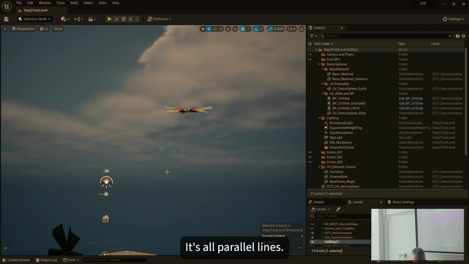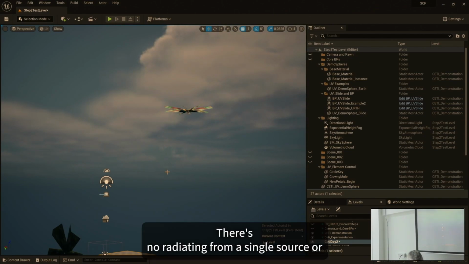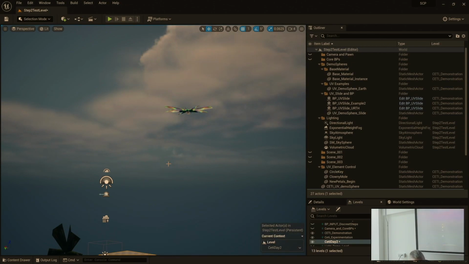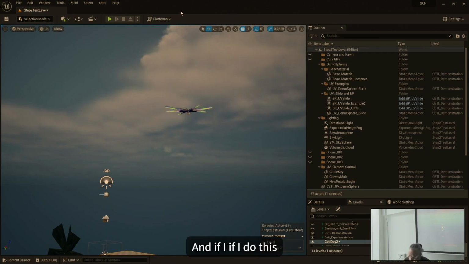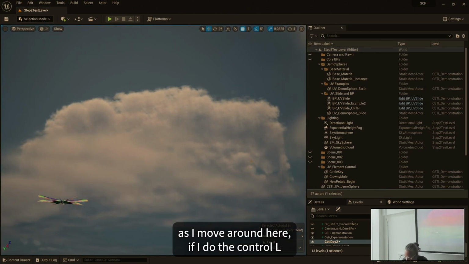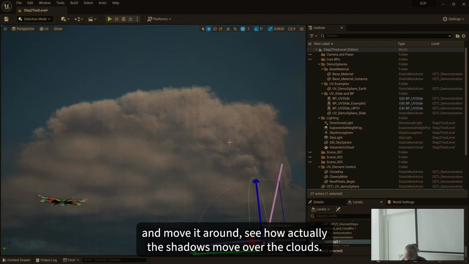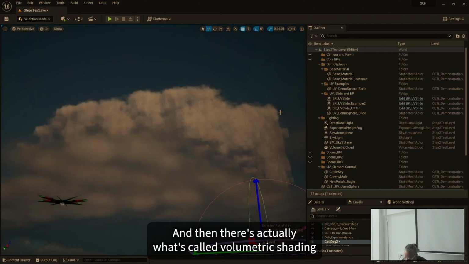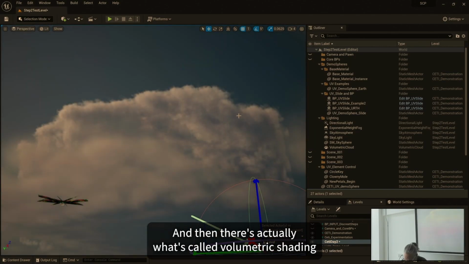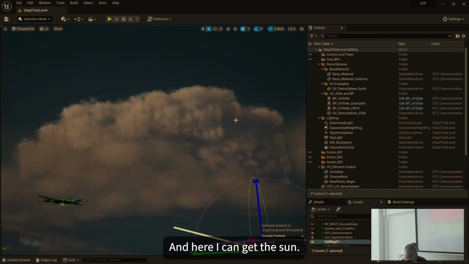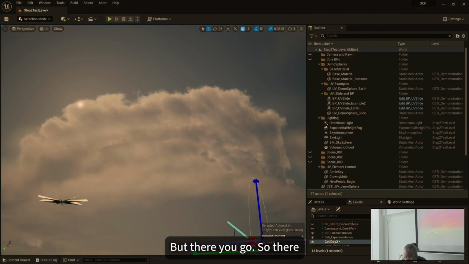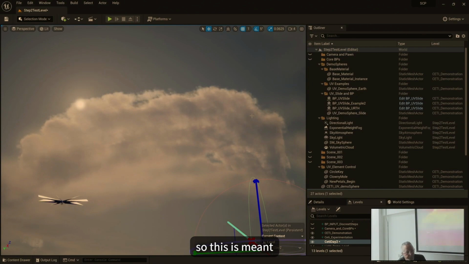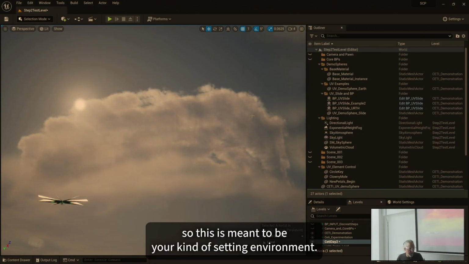It's all parallel lines. There's no radiating from a single source or spreading out the way a spotlight would. This is your generic overall lighting of the scene. And if I do the Control L and move it around, see how the shadows move over the clouds, and there's what's called volumetric shading going on in these clouds. Here I can get the sun to move. It's a little funky control. There's other ways to do it, but there you go. So this is meant to be your kind of setting environment.